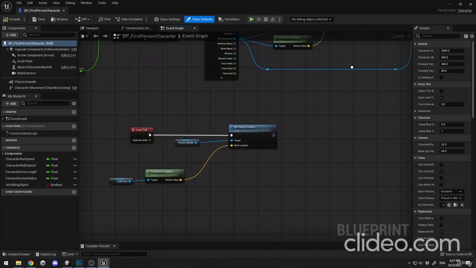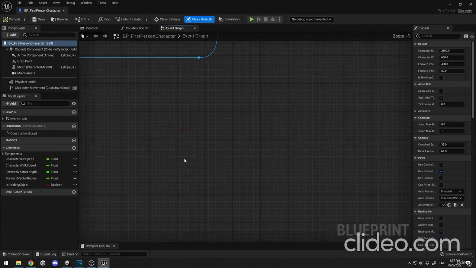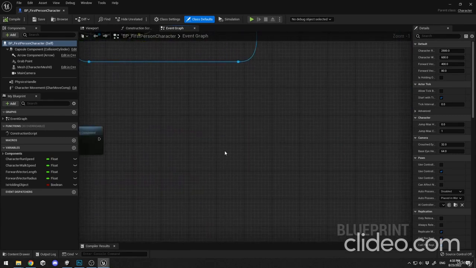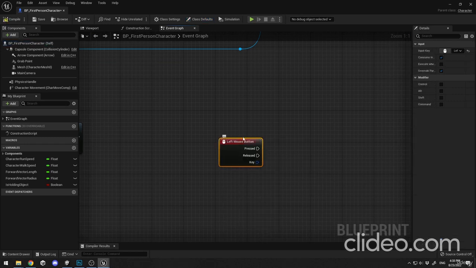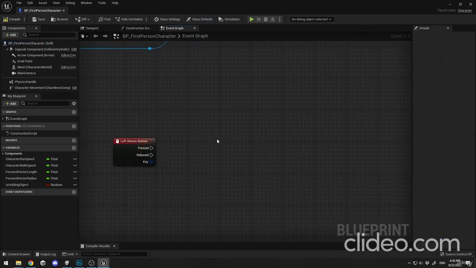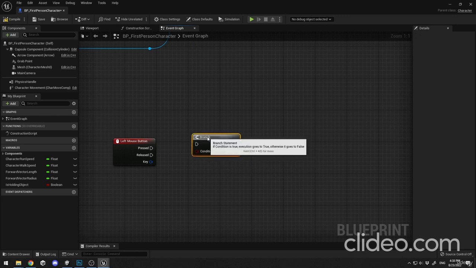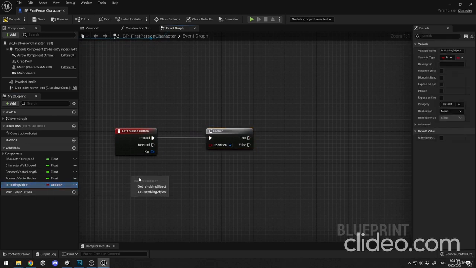And what we need to do is I'm going to use the left mouse button in order to throw my objects. So I'm going to search for left mouse button over here. So we need to check if we are holding an object that we can throw. So how we can do that? By creating a branch. I'm going to connect my press to my branch, and I'm going to place over here my is holding an object.